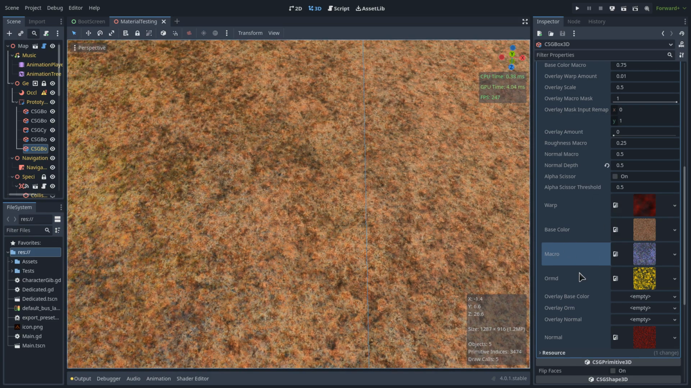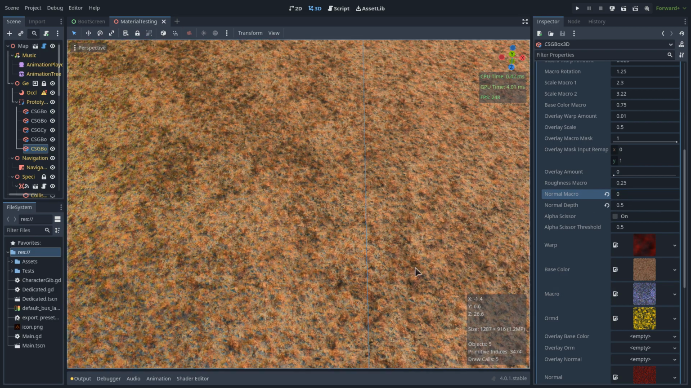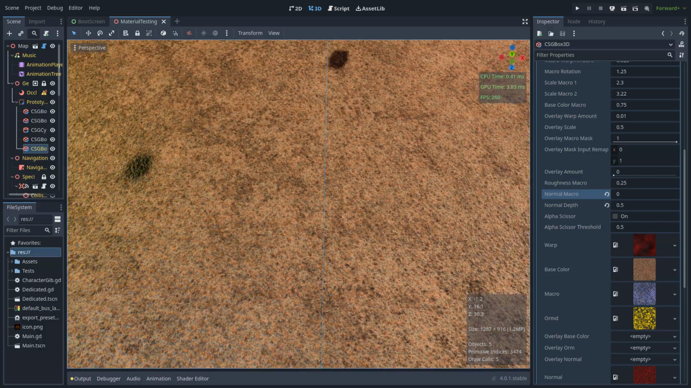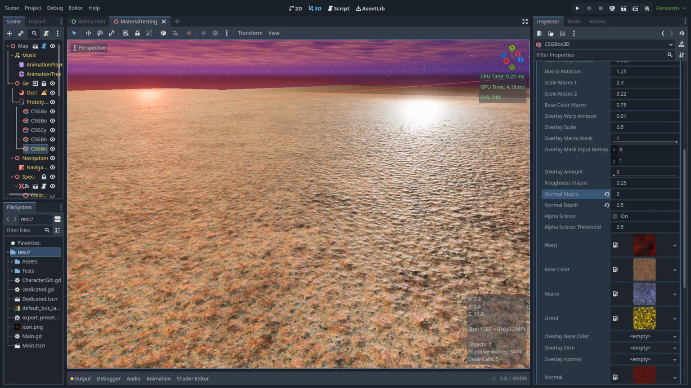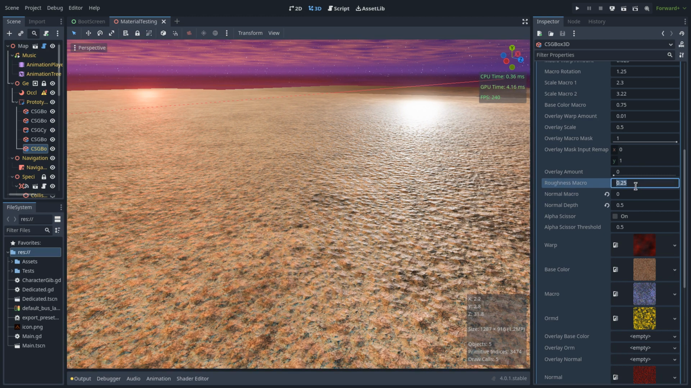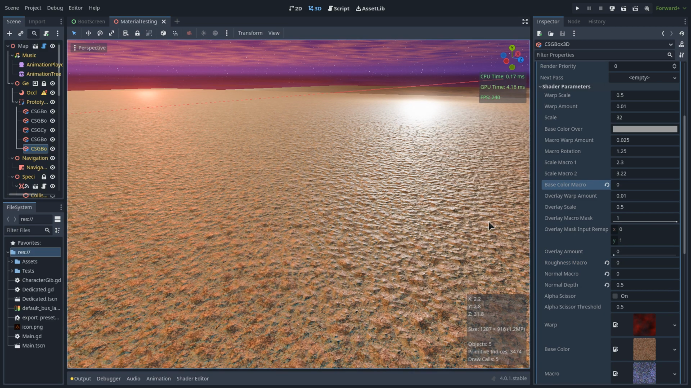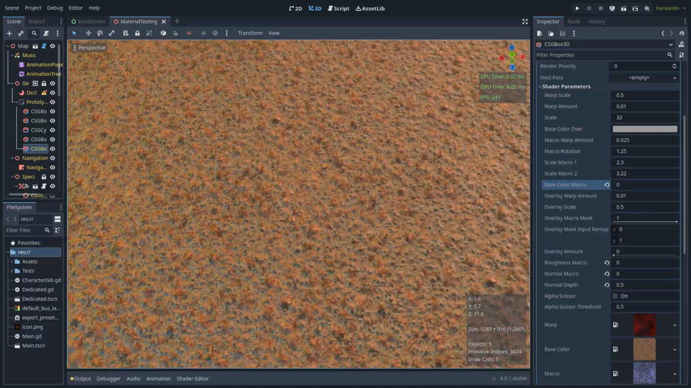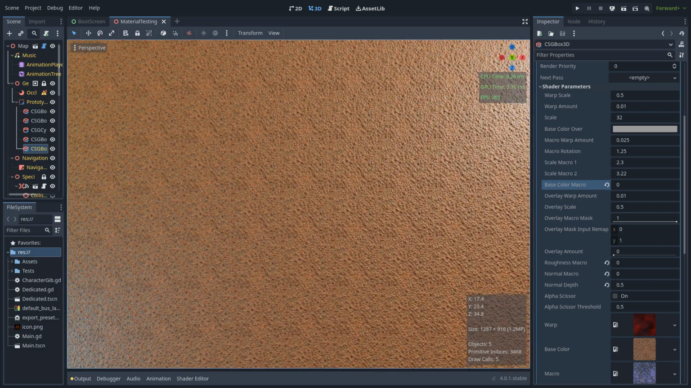Okay, let's try and strip down all the layers. Let's disable the normal macro. So now we can see the normals are tiling quite strongly. Let's disable the roughness modulation from the macro texture. Okay, roughness is now repeating over and over. Base color macro, let's disable that. Okay, at this point, this texture is just a regular texture, and you can see tiling.